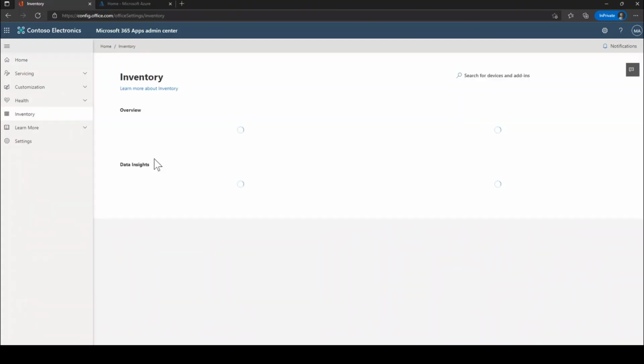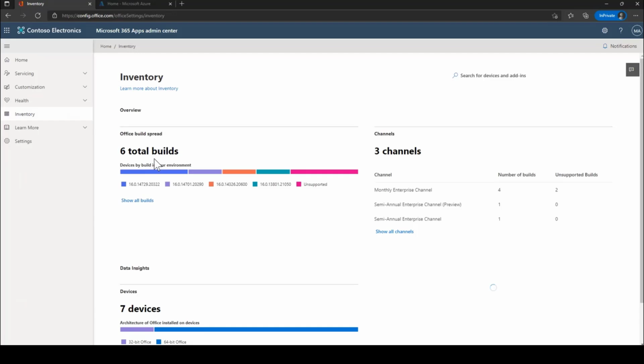And as Matt mentioned before, one of the benefits of the Apps Admin Center, when you compare it to SCCM or Intune, is that it's specifically built for the Office applications. That's why we can give you more specific reports on, for example, different channels or different builds. In SCCM, getting a report by channel is very complex.